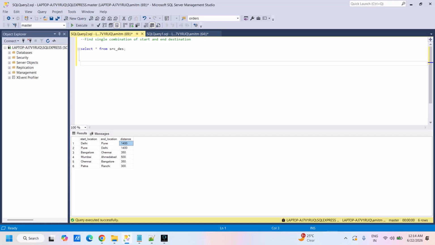But we can see that there are multiple records for the same combination. For example, we have here Delhi, Pune, and then Pune, Delhi. Delhi to Pune or Pune to Delhi, it means the same thing, and the distance is also the same. So we don't need these two records. We just need one record, either Pune to Delhi or Delhi to Pune. Any record we can select.